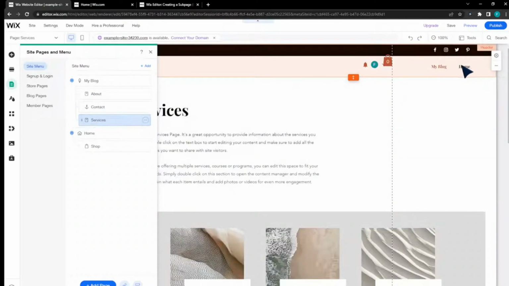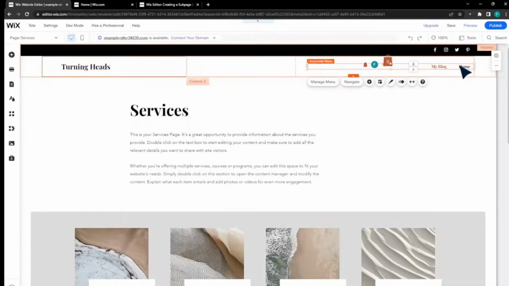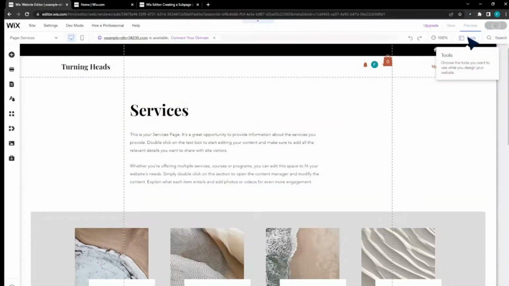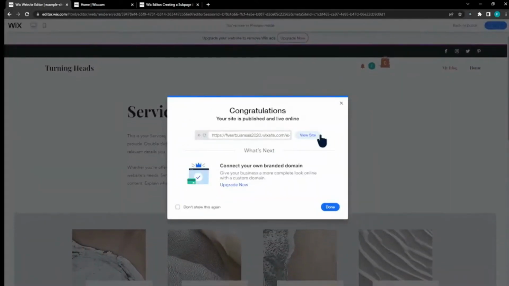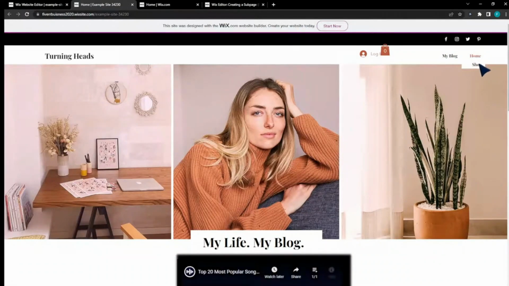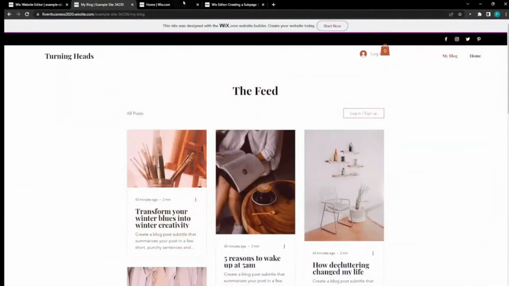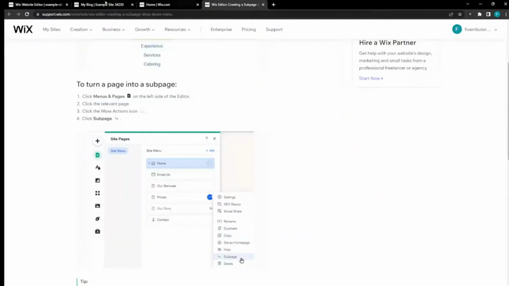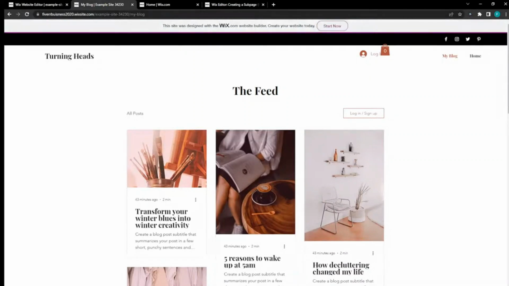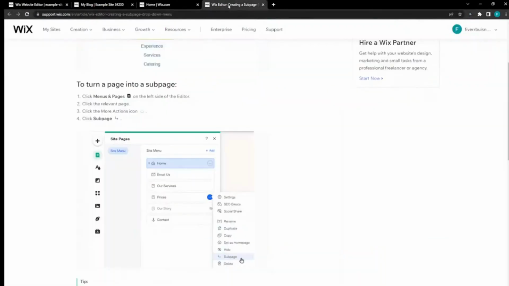Now, if I go to my home and I actually click on it, let me publish the website. Let me preview the website. Let us view the site right here. Now, if I click on my home, it shows shop. If I click on my blog, it shows about, contact, services. Now on how to customize this, it's actually a bit more complicated, but you can do that by, first of all, owning the premium version of Wix.